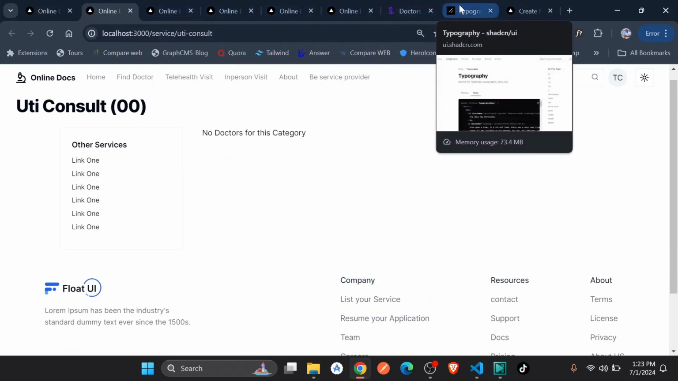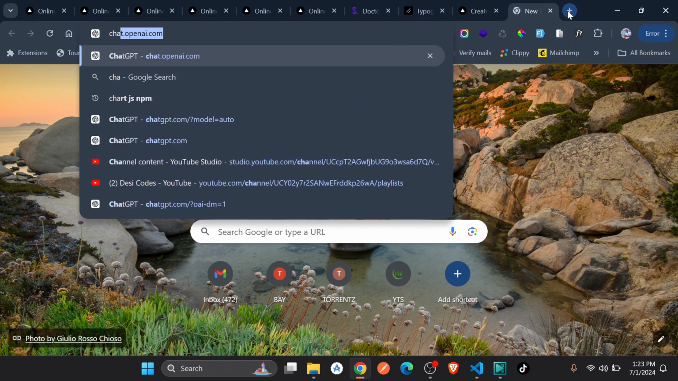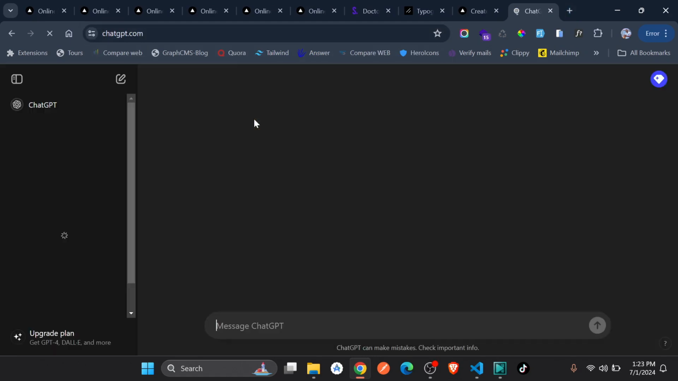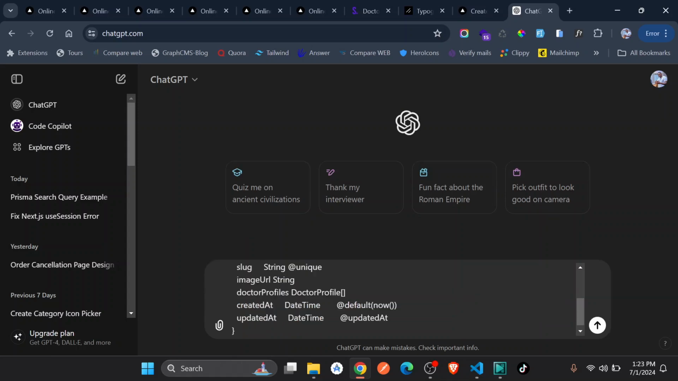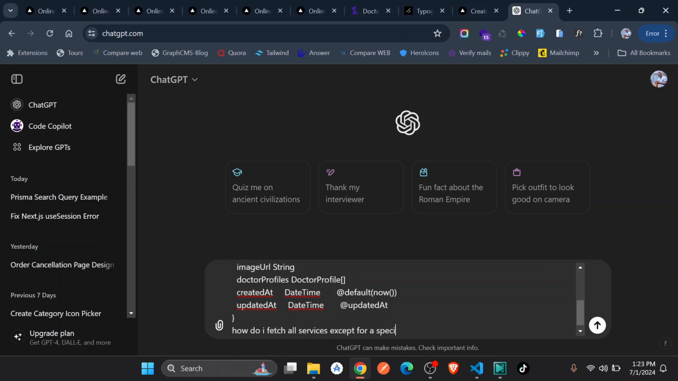I'm just going to go ahead and go to ChatGPT. I say here is my Prisma model. How do I fetch all services except for a specific ID, for a specific service ID?